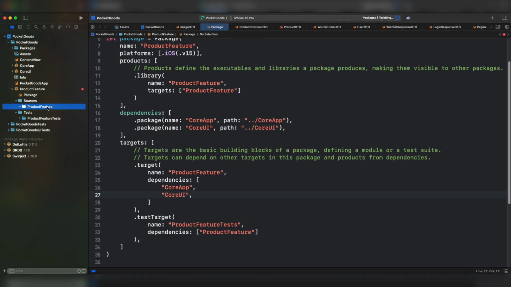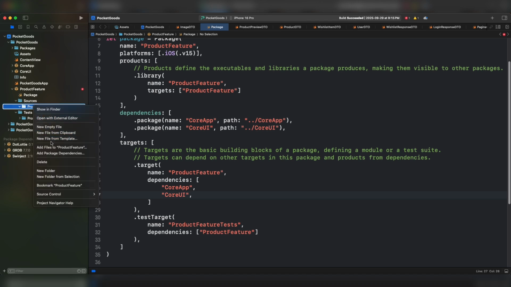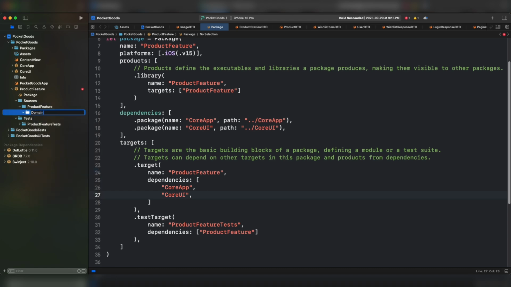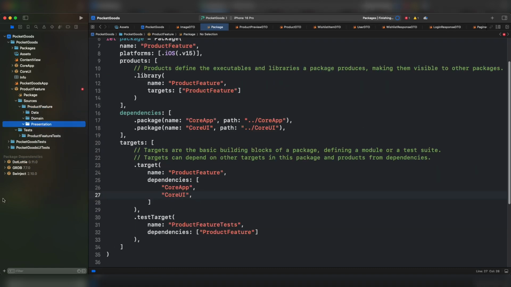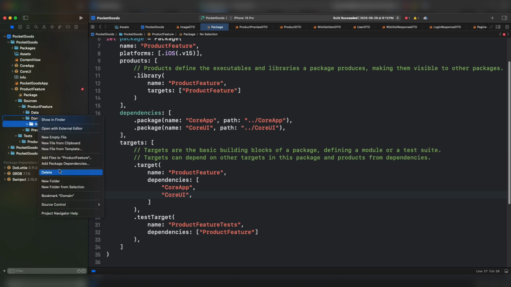And for each layer, unfortunately, we have to represent each layer by a folder. And again, this is what I come up with. At the end of the day, Pocket Goods application is modular and it follows clean architecture, which is the most important thing here. Now, under product feature, I'm gonna add a new folder, domain, another one for data, another one for presentation. All right, let's start with the domain layer, the repository, and another one for the use case.